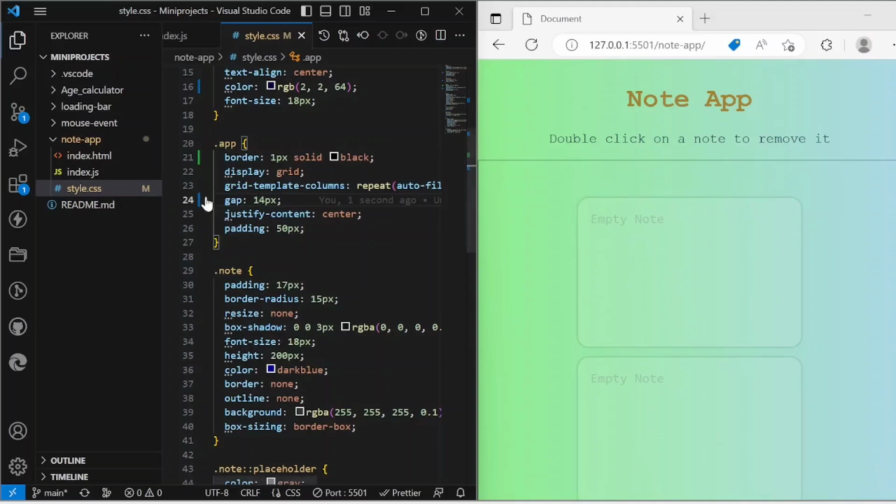It looks better, and justify content center. It takes margin accordingly in the div.